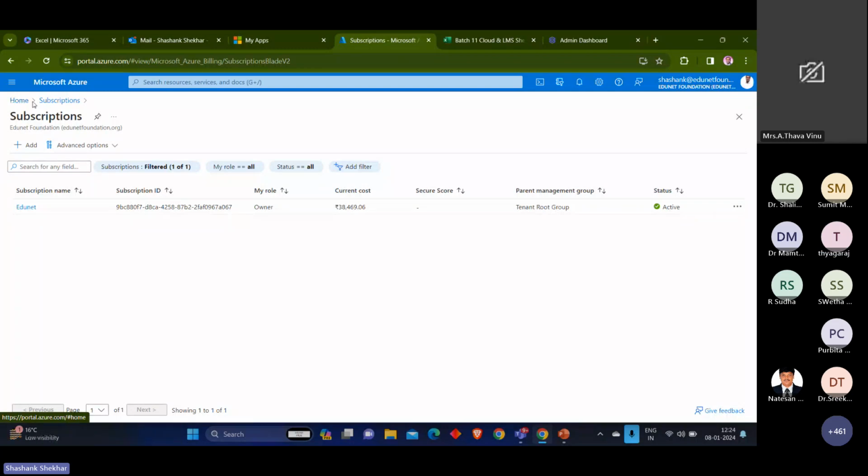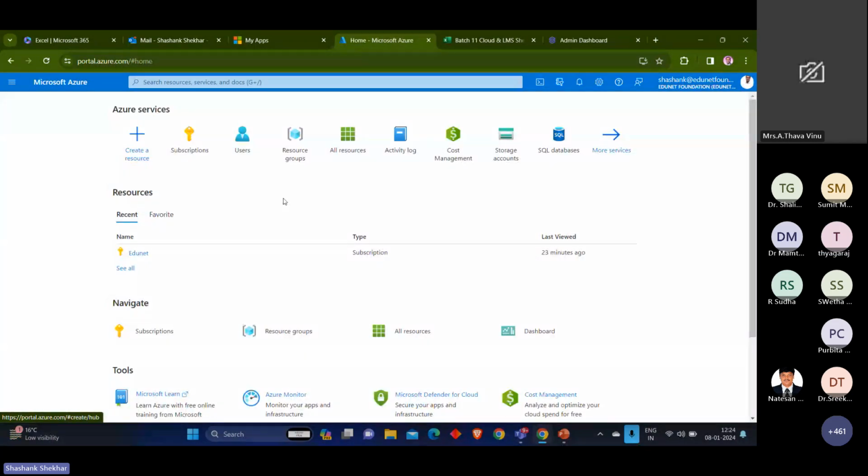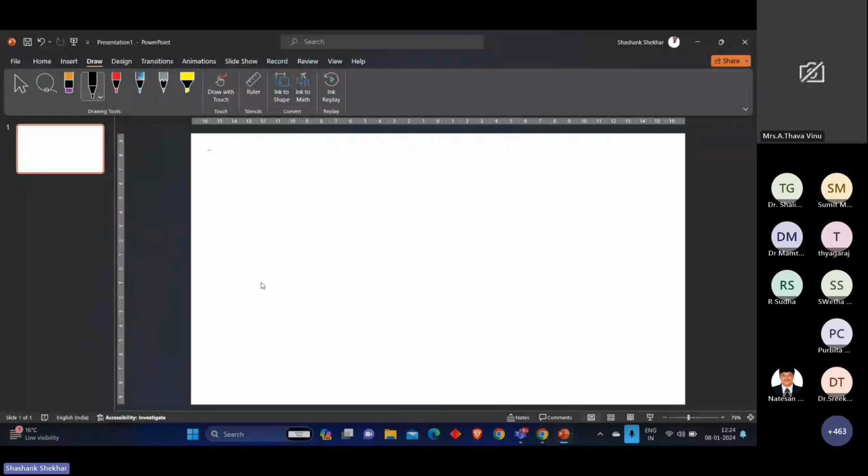Okay, thank you, sir. So now we would be moving on to our first practical, which is creating a virtual machine on this particular Azure platform. We all know that we have studied virtual machines. I want to highlight one concept with you. There are two things.